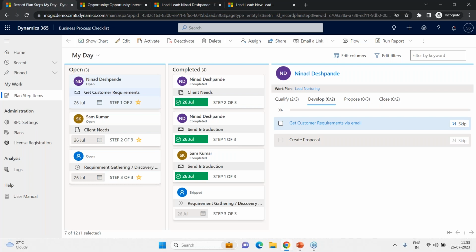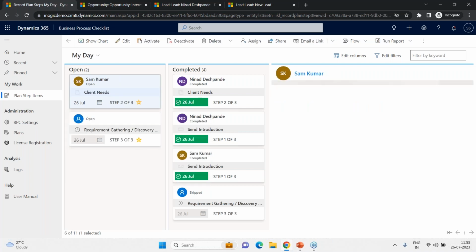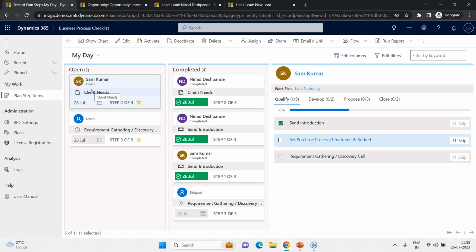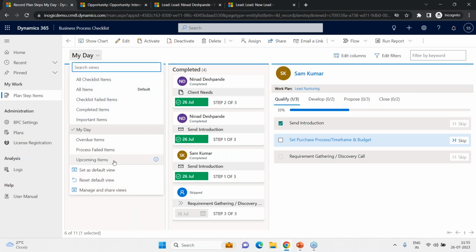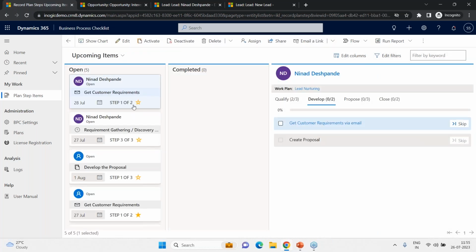Now, as a person using the business process checklist, it's very easy for me to just change the due date of this particular action. So instead of today, let's say he wants to do it on a Friday, I'll just say, okay, here it goes. And now, where's my card? I am not able to see the card. Well, it's not going to be visible under My Day specifically. However, if I change the view to upcoming items, here's my card, which was postponed from today to the 28th because of the customer's non-availability of the calendar.